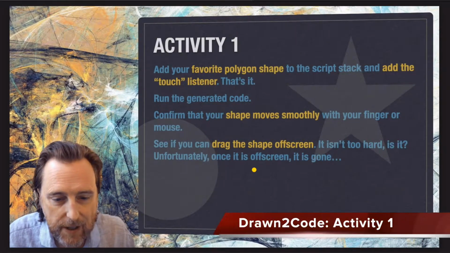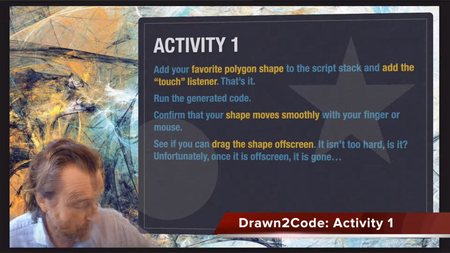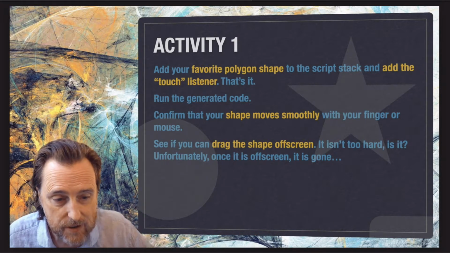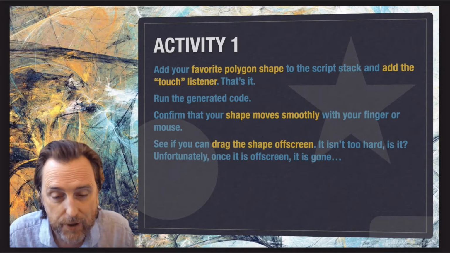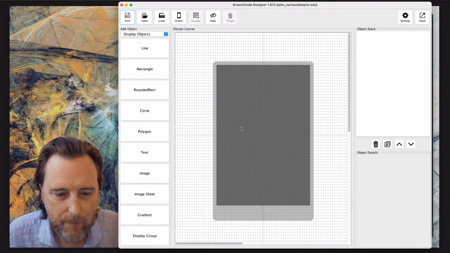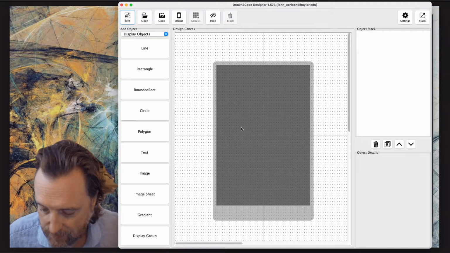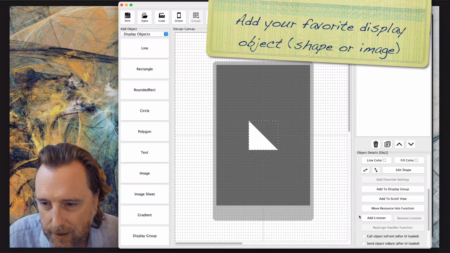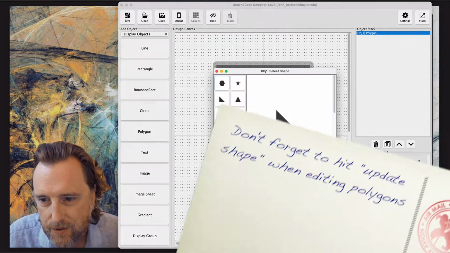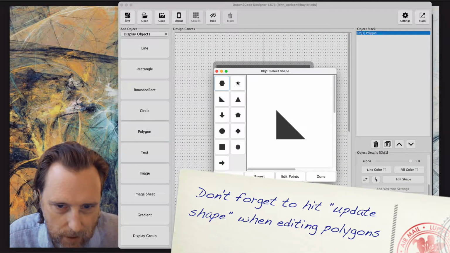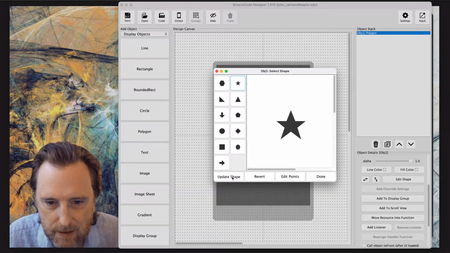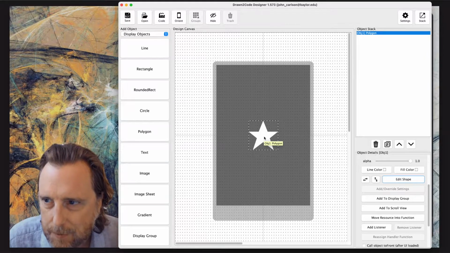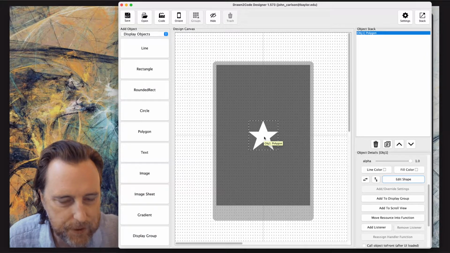All right, so activity 1 was just a really quick follow along. We're going to add a shape to a draw to code stack, and then we're going to add the touch listener to it, and then we're going to drag it around screen. Okay, this is a super easy activity. So when doing this, I like polygons, and I use the star a lot or the arrow a lot or something kind of fancy. But that gives us a polygon display object right in the center of the display.